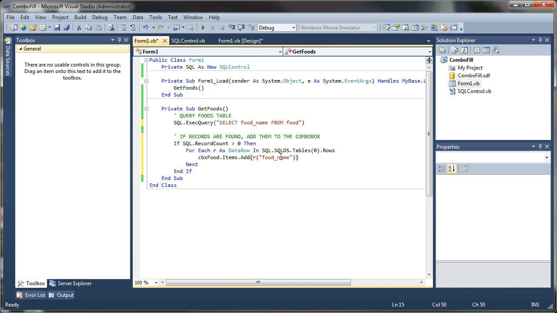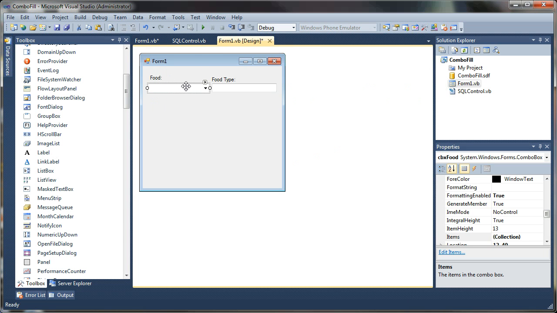So we're going to capture all of our food names into our combo box. And then once it's done, we want to set the first item, unless you don't want it to automatically select one of the items. Leave it blank as you see it here. You don't have to do that.